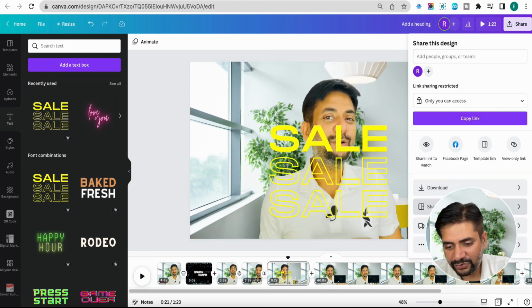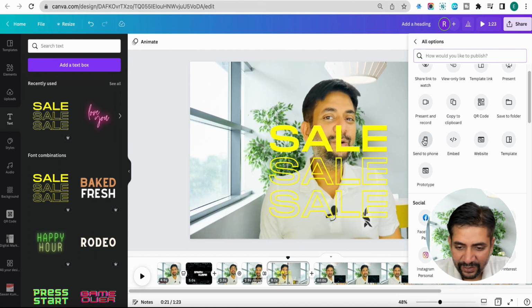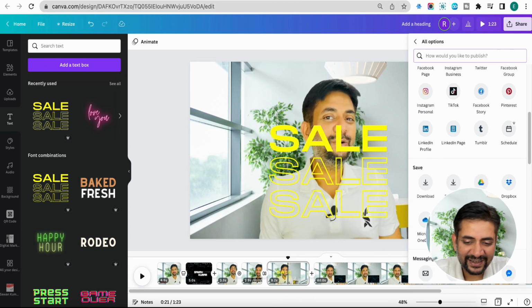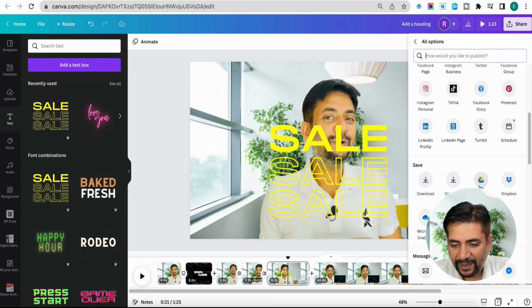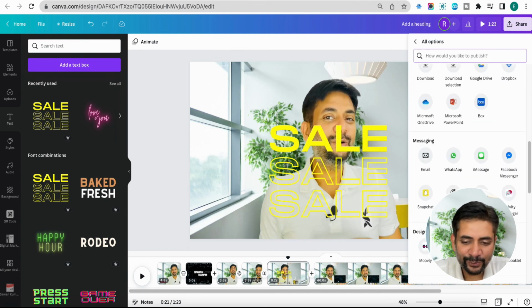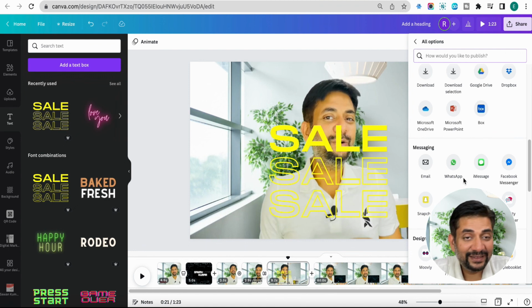You can share it on social directly, you can send it to your phone, you can embed it, you can put it up on your website, make a template, and do a lot of different things that are available as an option. Upload it to Google Drive, Dropbox, and a lot more. See, these options keep getting added on Canva, and that is why I say Canva is building up fast. It keeps updating itself so frequently that you will always find new options. You'll always be surprised with the newer things that are coming over here.